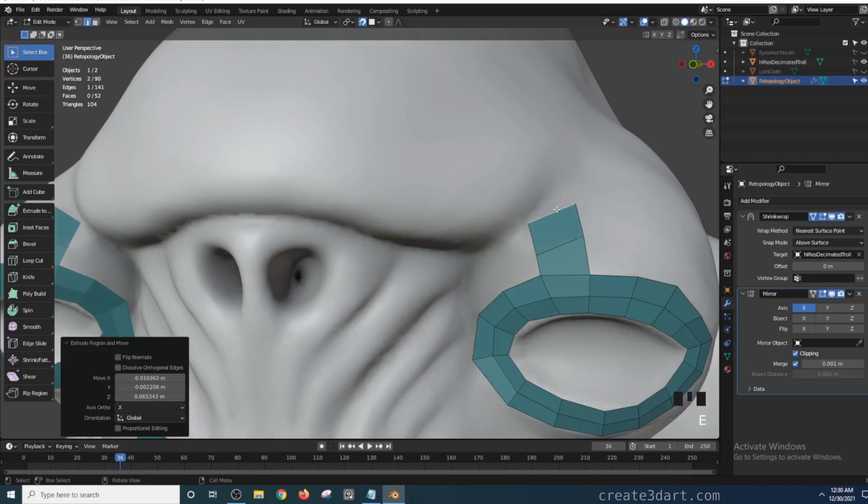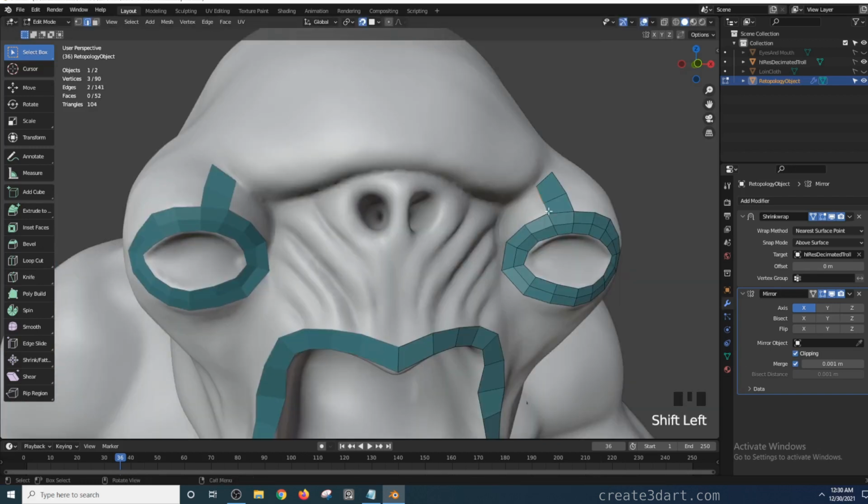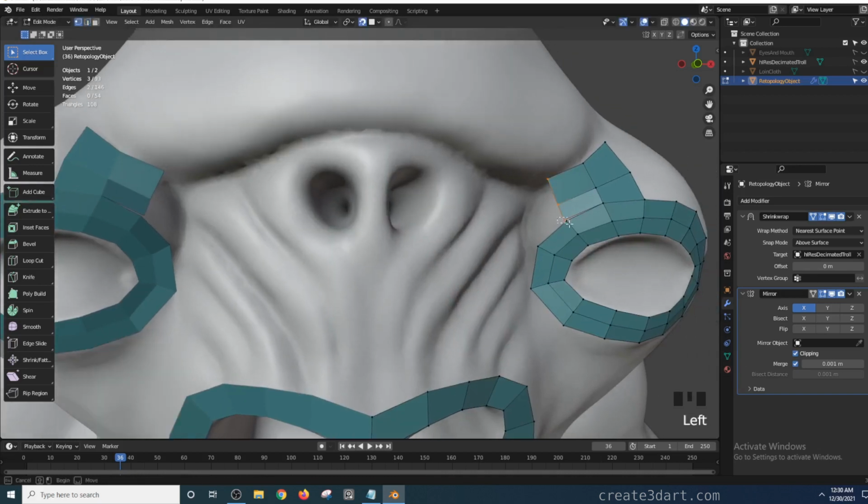Now that I have this kind of structure, I'll pick those edges and press E to extrude it. I need to merge those vertices, so I'll select them both and press M to merge them to center.